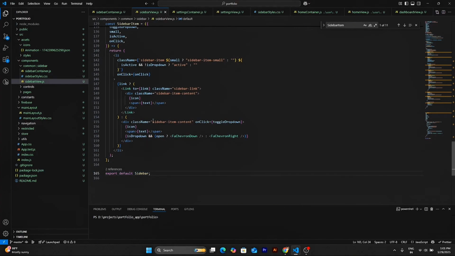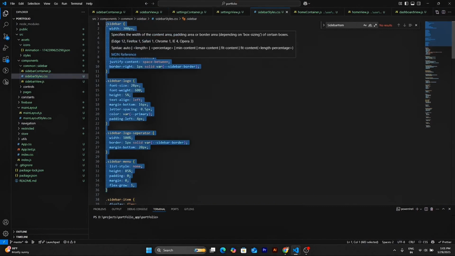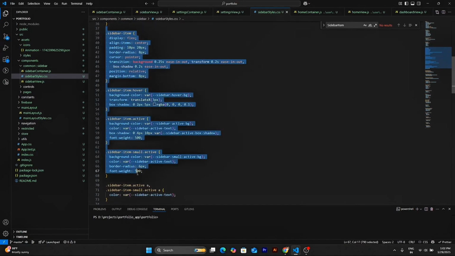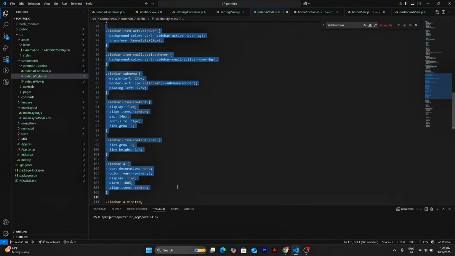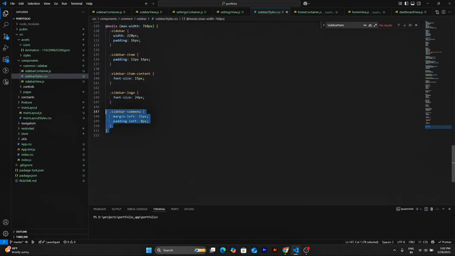Now for this sidebar view, I have already pre-written the CSS code. I will highlight the styles, just copy it and put it in your code. Copy from line 1 to line 36, copy from line 37 to 73, and next copy from line number 74 to 110, and next copy from 111 to 146, and next copy from 147 to 151. This is all about sidebar view styling and sidebar view component.